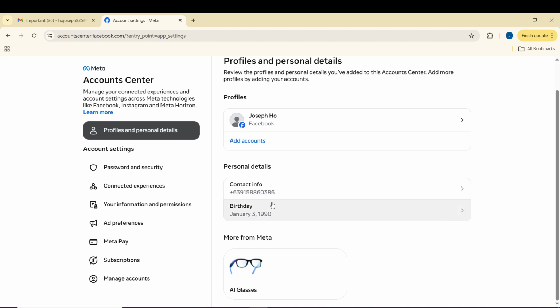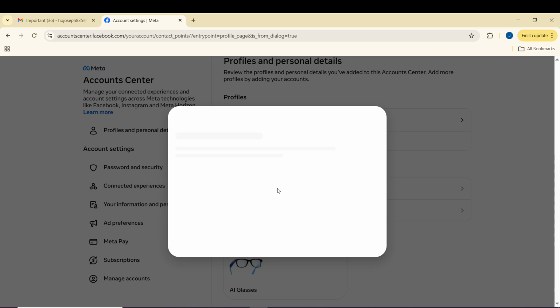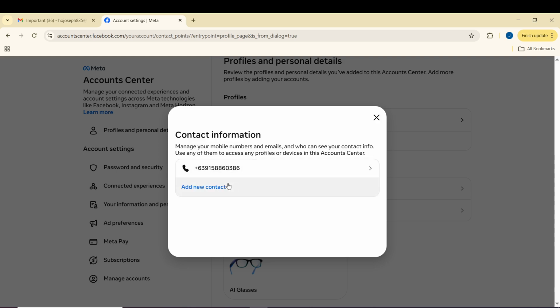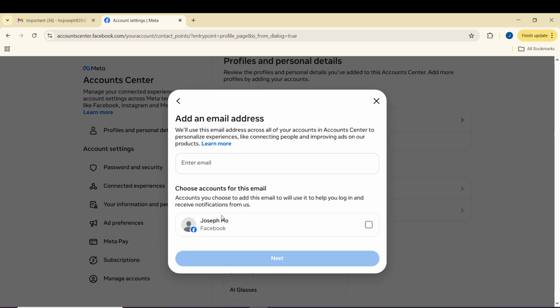Inside Personal Details, click Contact Info. This section controls the emails and phone numbers connected to your Facebook account. Now choose Add New Contact and then select Add Email. At this point, you will be able to enter the Gmail address you want to connect.